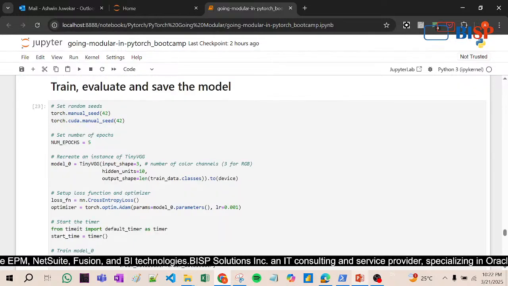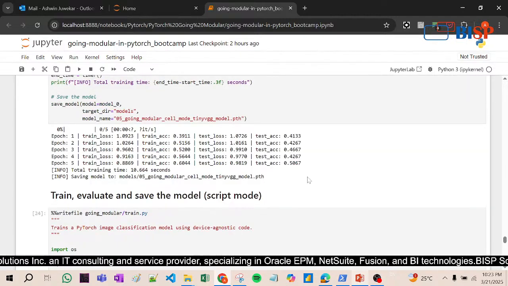So first of all, what we need to do: train, evaluate and save the model. First of all, we will take some epochs, like repetition, right? So inside this repetition we will run and execute some epochs. So what will be the output is this.